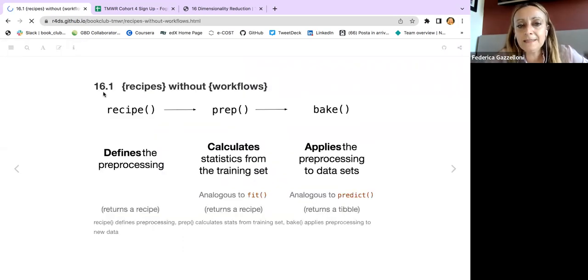Okay, so basically here, what I did in the previous course was to revisit a bit what we did before. That was because that was my first time going through the Tidy Modeling book. So I jumped into a book club already started, and I wanted just to revisit a bit the things.